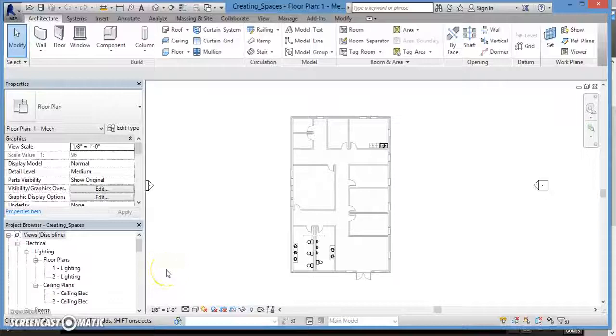In this lesson, we will show you how to create spaces in your Revit plan. You may ask yourself, what's the difference between a space and a room? Although at first glance they might seem very similar, spaces actually have a distinct functionality for Revit MEP that we'll go into as we progress through this lesson.